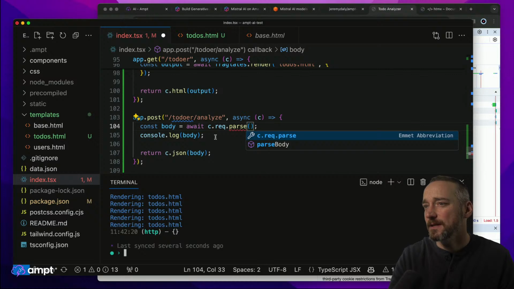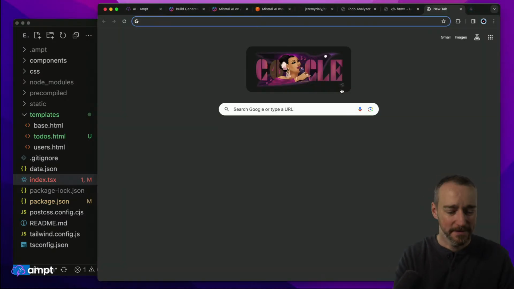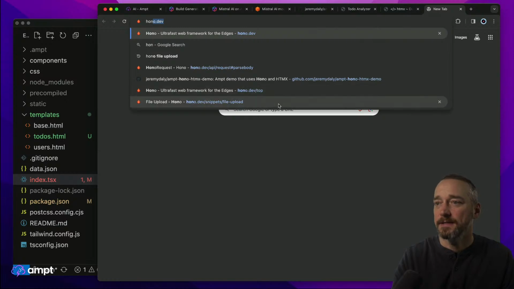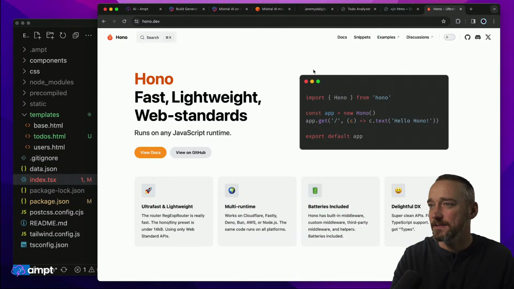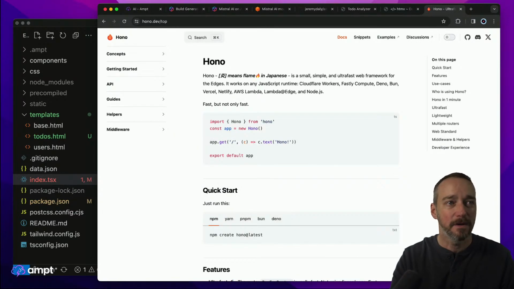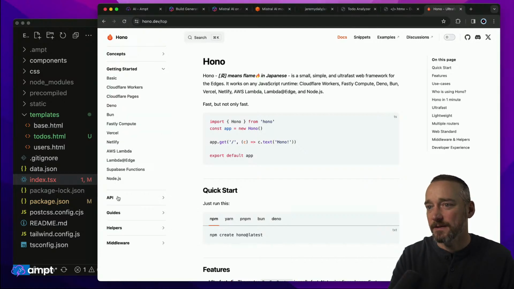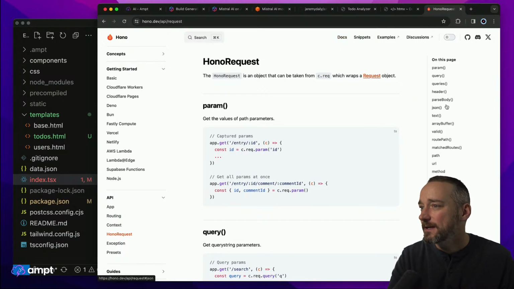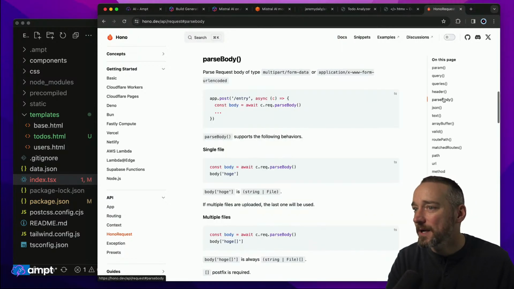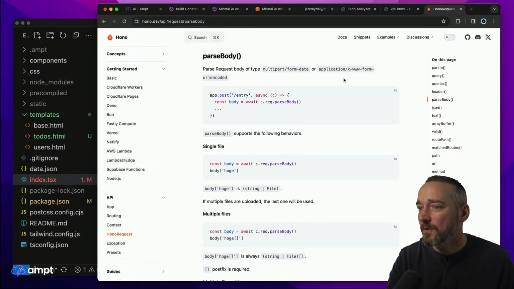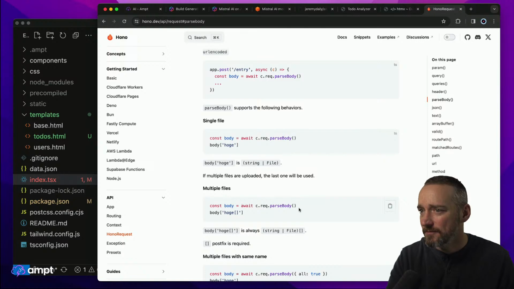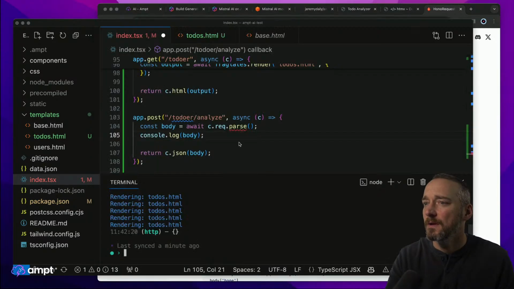So parse body, maybe it's just parse. Is that a thing? req.parse? Well, go to the docs. Trigger on submit. Yeah, I don't think we had to do that though, because I think it's just automatically built in to make that work. But I do appreciate that, Chris. So let's see, getting started. No, API, the Hono request. Parse body. See req.parseBody, multipart form data or form URL encoded.